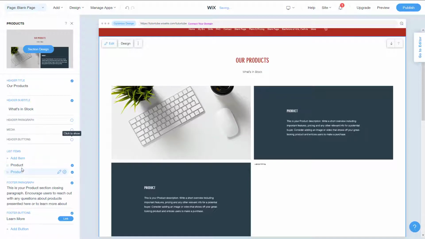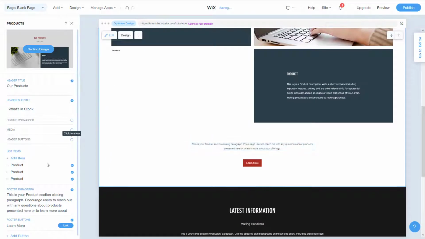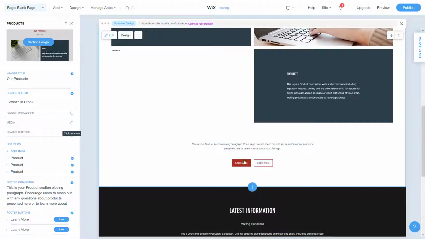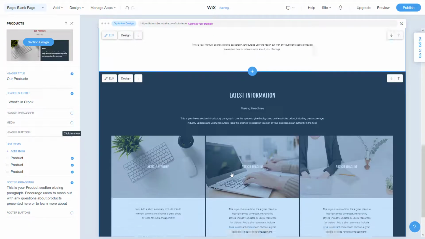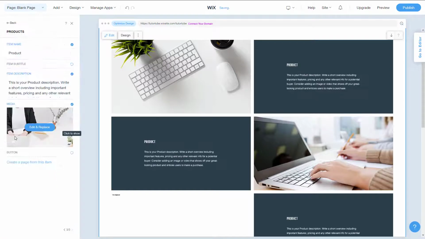So once you're happy with these, you can work around with the items as well. You can see by default there's 2 items. So you can add in one more item right over here, just like that. And there'll be 3 items just like that over here. You can also add in a button at the end right over here to learn more, just like that. You can also disable the buttons altogether. So now what I'm going to do is go on to the third product right over here.